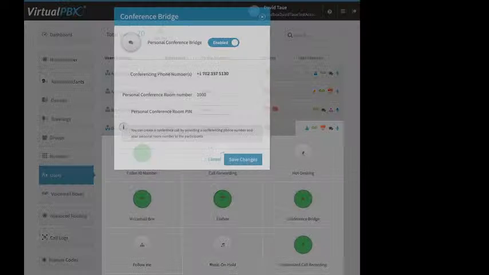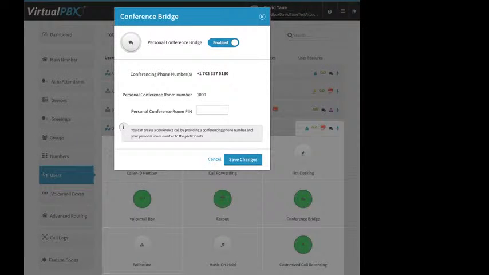Conference Bridge. If you enable this on a user, the only thing you need to create is a PIN number, and then you click on Save Changes. Your users will be able to change that themselves via the user portal.